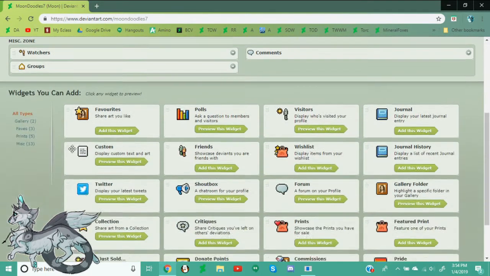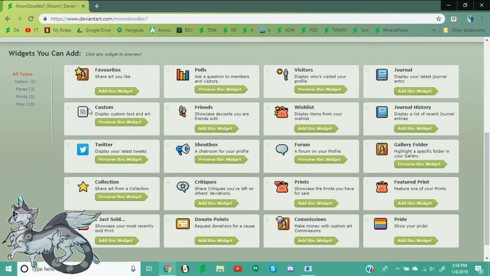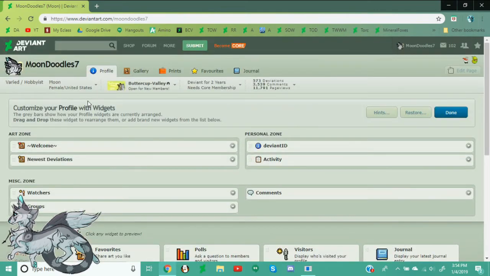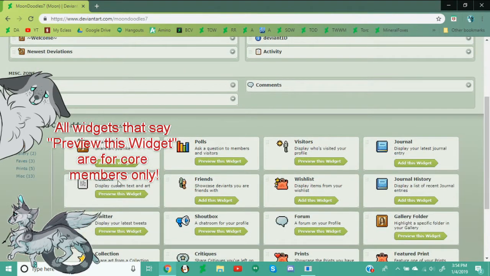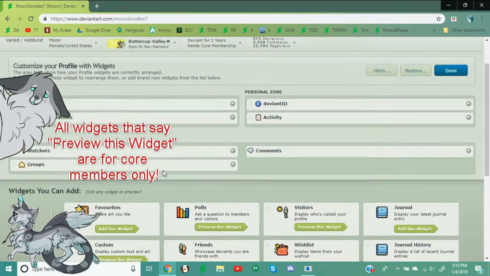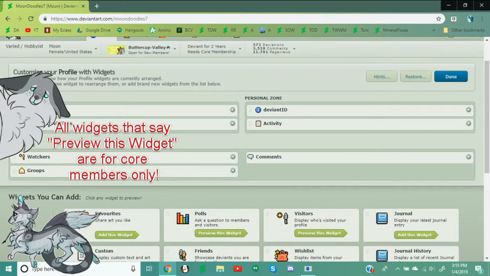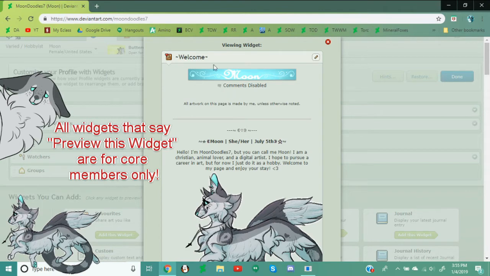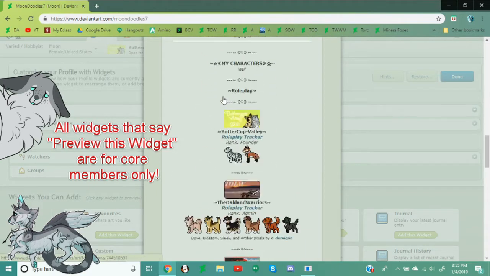Typically when people are using page coding, they use these custom boxes. However, they're only for core members. A custom box is where you can put whatever you want in it. So instead I use this widget, which is the featured deviation widget.